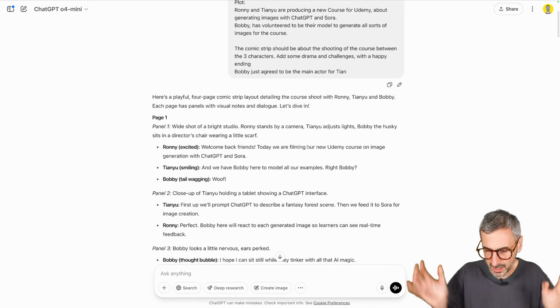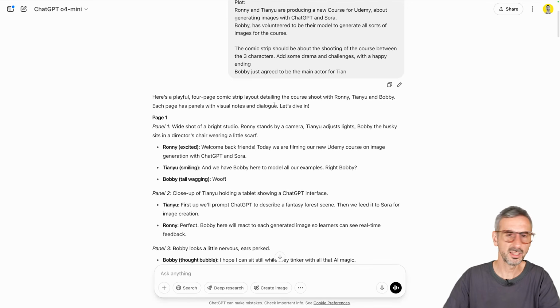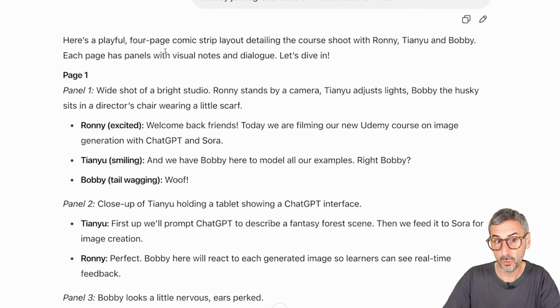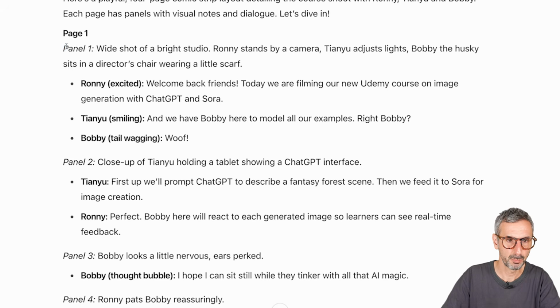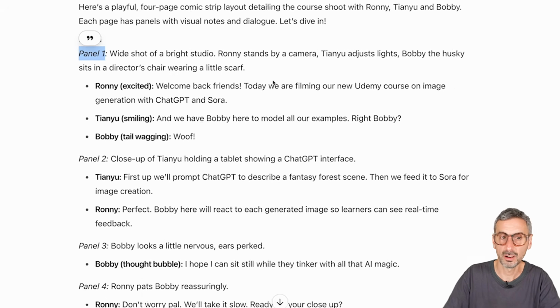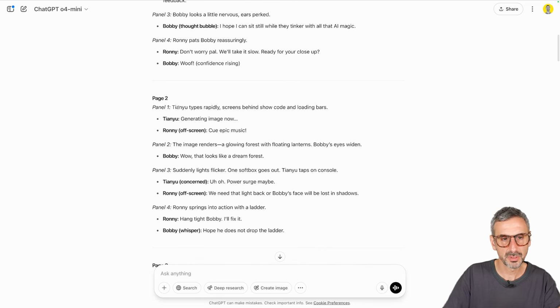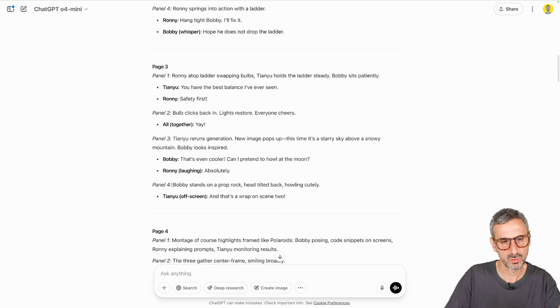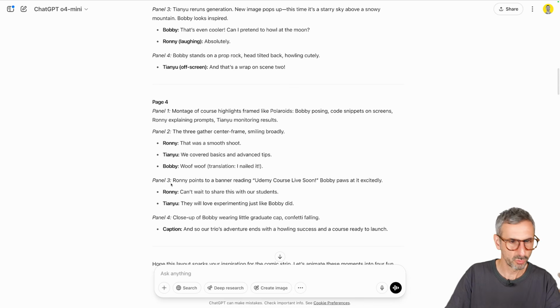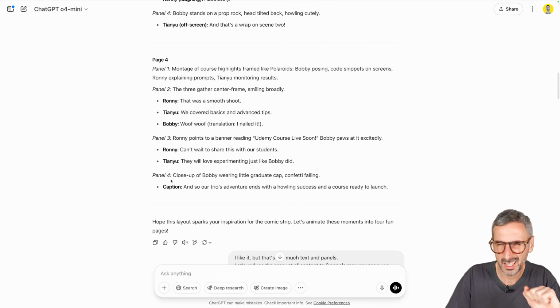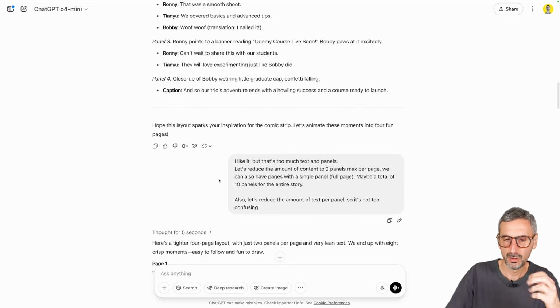So that's kind of like giving ChatGPT some context. And then it gave me some ideas. Here's a playful 4-page comic strip layout detailing the course, etc. So page 1, panel 1, wide shot of a bright studio. Ronnie stands by a camera, Tianyu adjusts the lights, Bobby, the husky, sits in a director's chair wearing a little scarf. So you see, it gave me panel per panel, a little bit of a plot, like something that could happen. Page 1, page 2, page 3, page 4. And again, you can pause the video, read all of this, but that wasn't exactly what I wanted at this stage. So I followed up with this prompt.